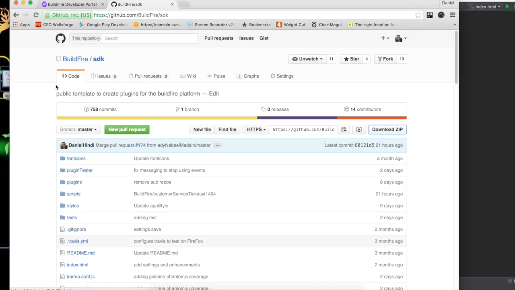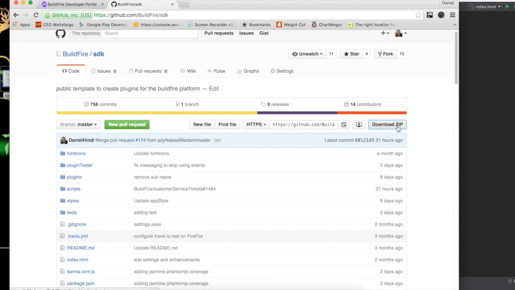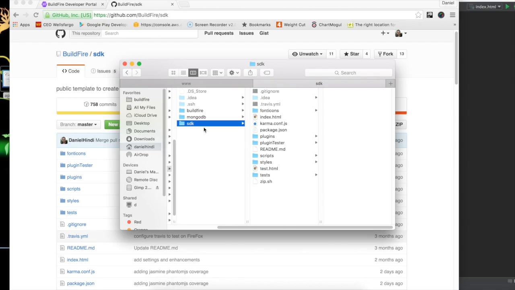So now we're at GitHub. So if you go to GitHub/BuildFire/SDK, you'll land at the same page. And here you can just download the zip file and unzip it on your local drive. Once you do so, it should look something like this.